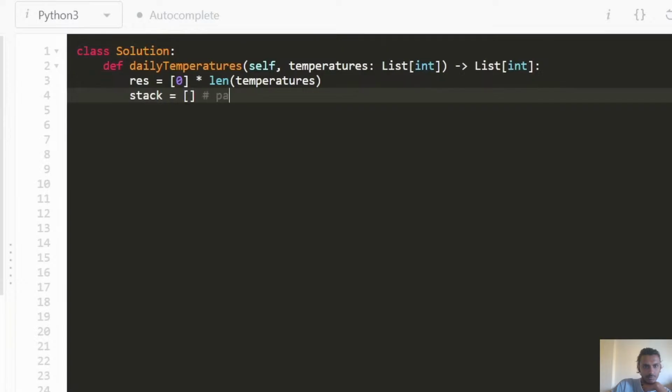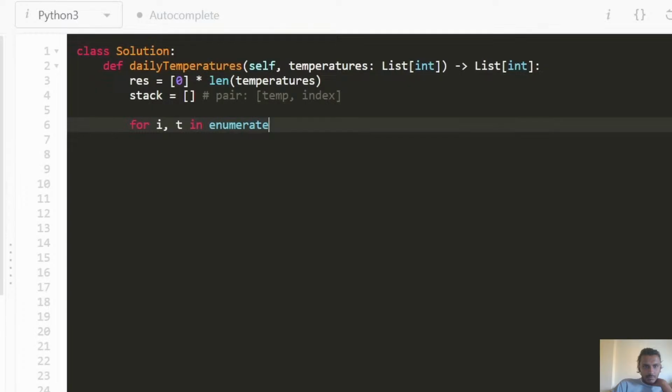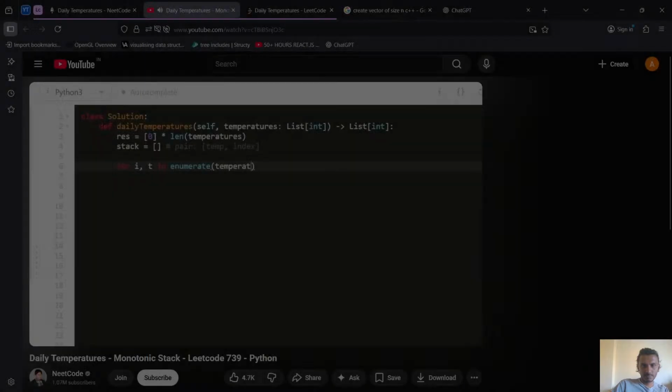In the drawing example, I only showed that we're adding the temperature, but we're also going to add the index of the temperature so we can calculate the difference, basically the number of days it took us to find a greater temperature. So we're going to be adding two values to this stack, a pair of the temperature and the index that that temperature occurred at. Next, we're just going to iterate through the temperatures array. We're going to enumerate this, meaning we're going to get the index and the value.